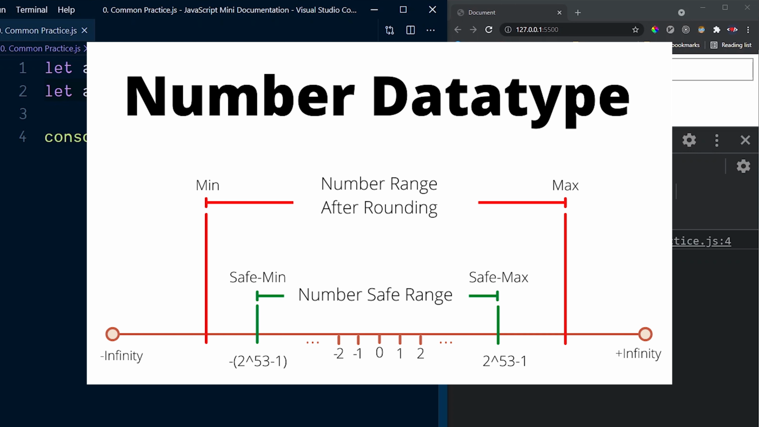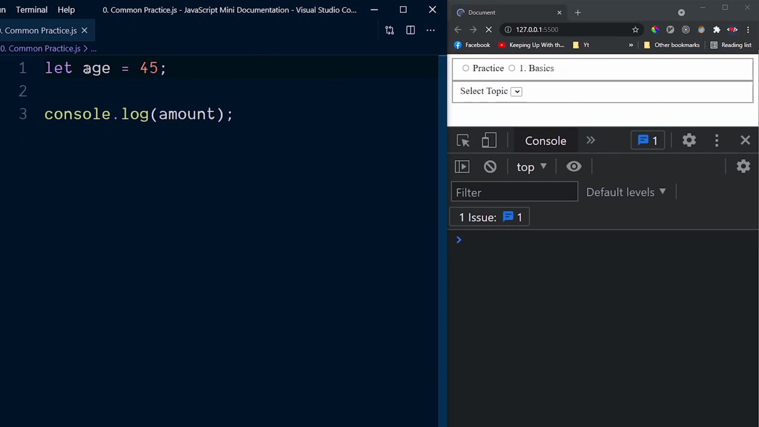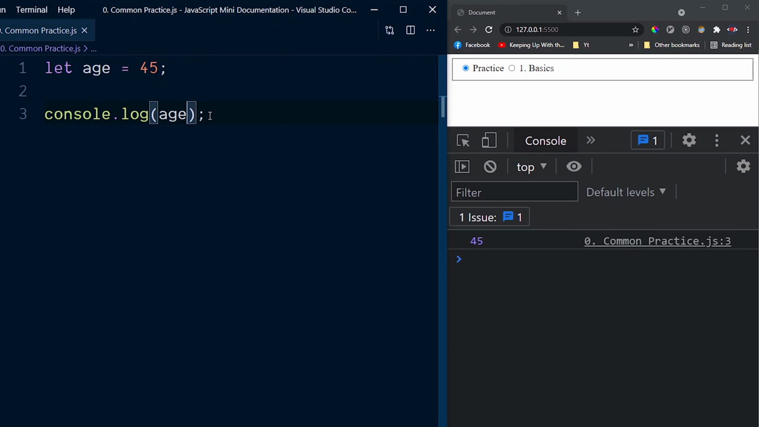Now what should we do if we want to store a value outside the safe range here? For that, we have the data type BigInt. We can discuss that in a bit. Before that, let me show you a few operations that you can work with number type, starting with addition, subtraction, multiplication, division, etc. So here we have the value age and it is initialized with the value 45. So we can use this operator plus. The operators for basic math operations are the same as the mathematical operators.